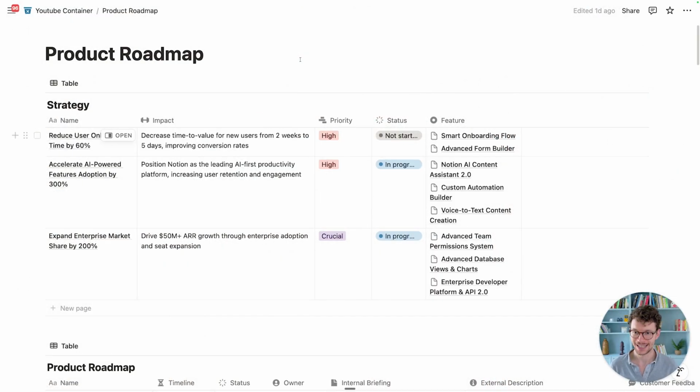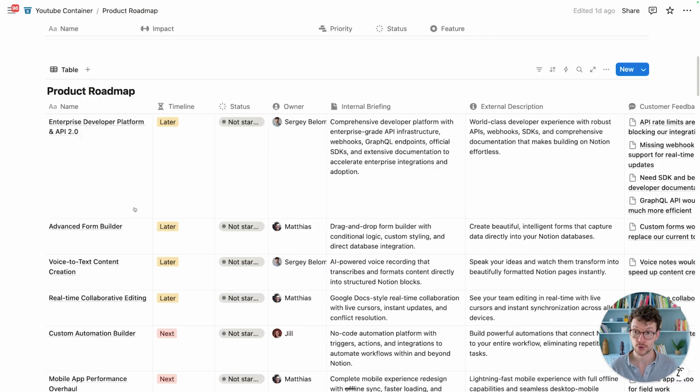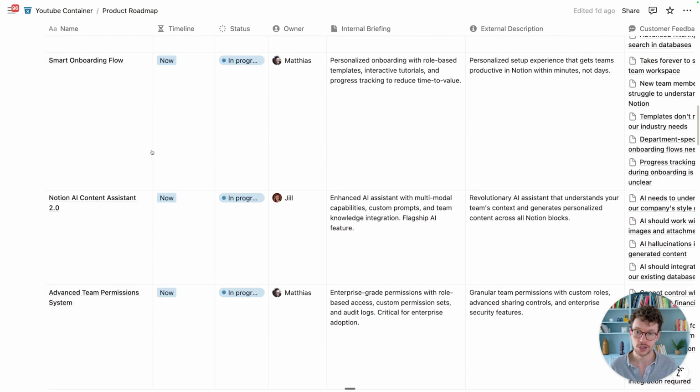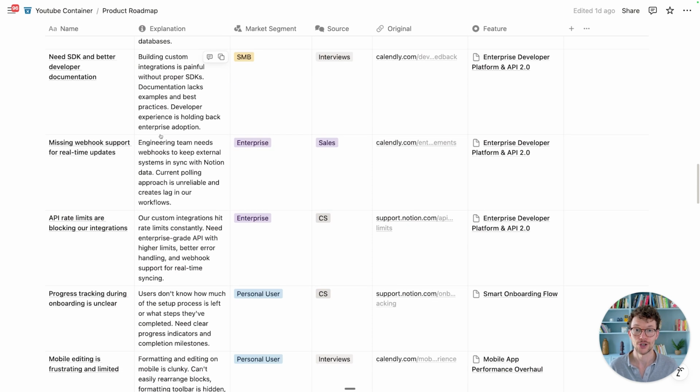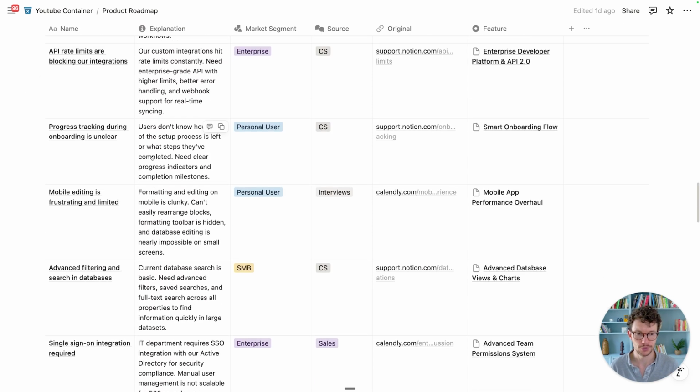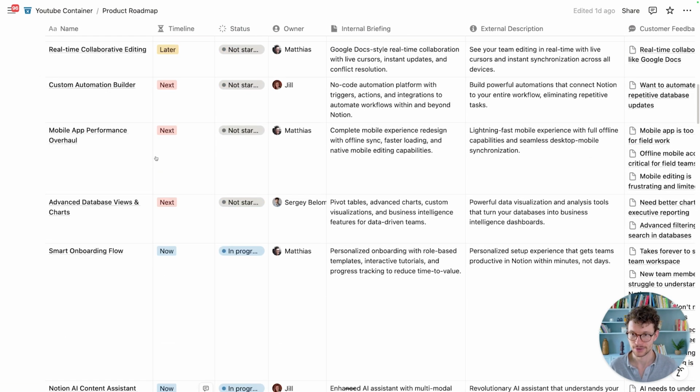Let me show you this in action. I have added a bit of sample data to our database here, right? We have several strategies now. We have in our product roadmap a bunch of features that we want to develop, and then we have a lot of customer feedback, just so you see how it all ties together.